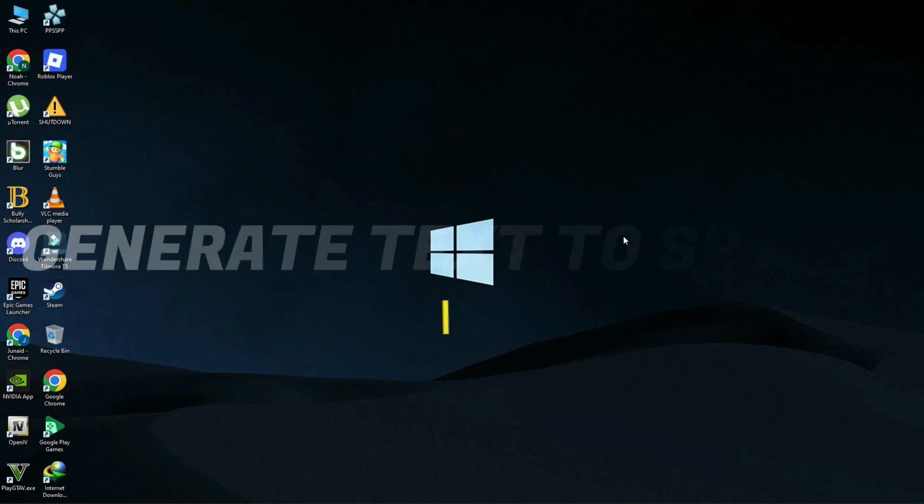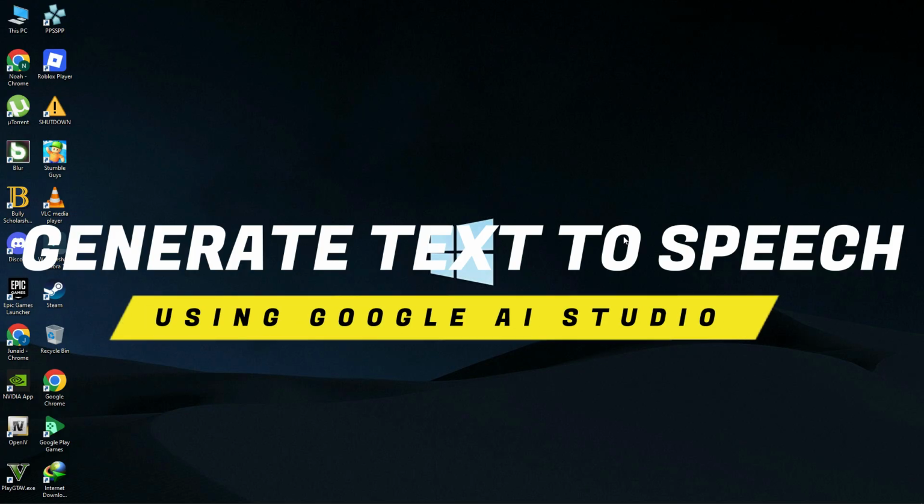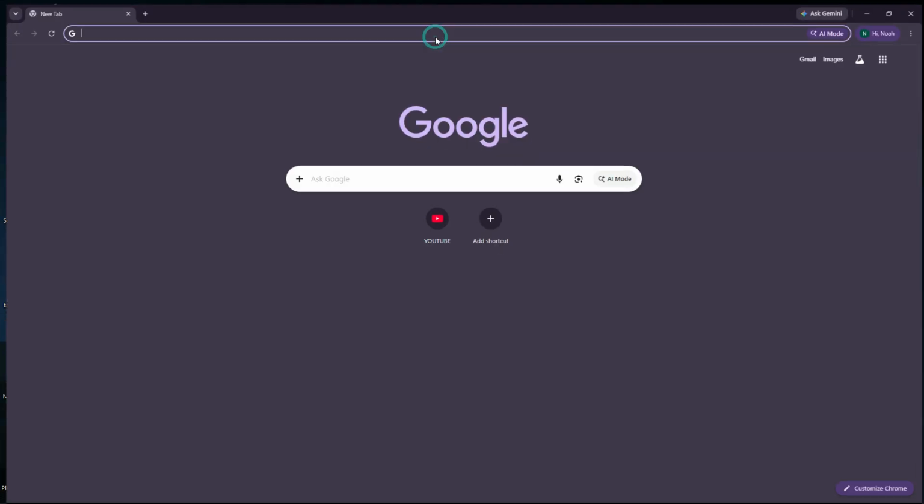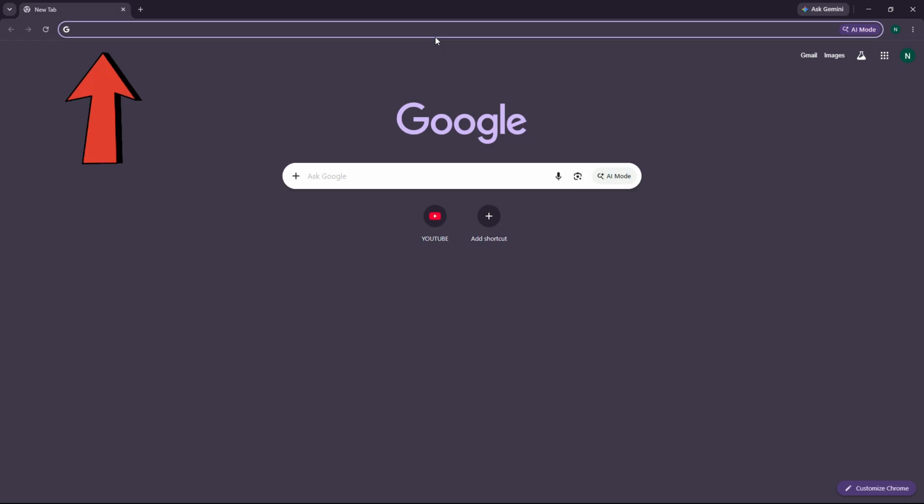Today, I'll show you how to generate text-to-speech using Google AI Studio. So, let's get started. First, open Chrome. Then search for aistudio.google.com.